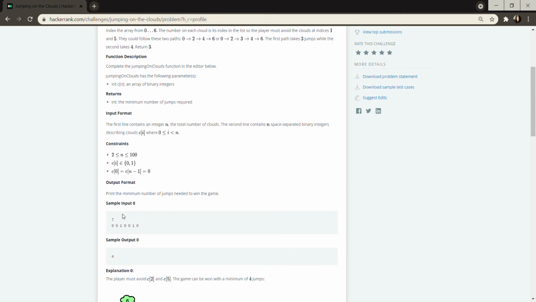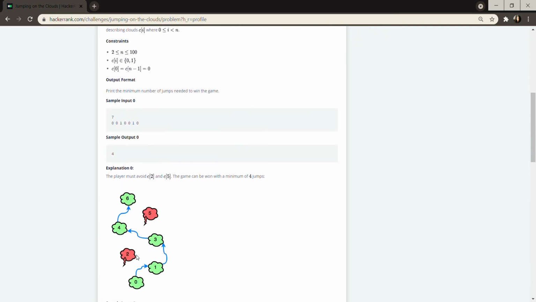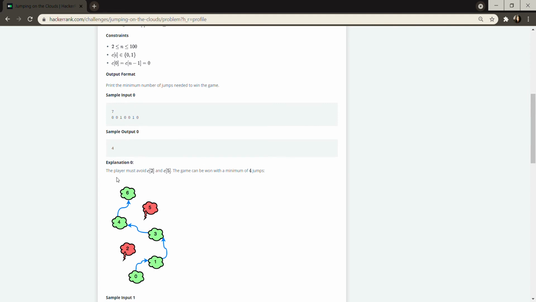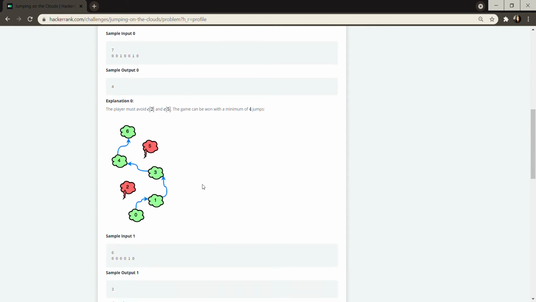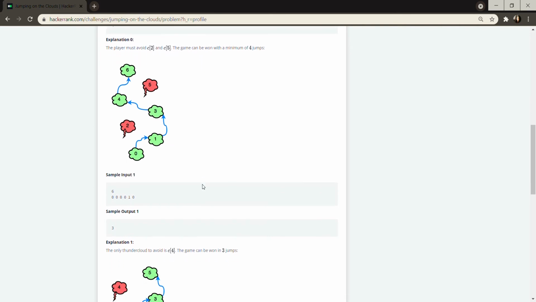This is the sample input. You can go through the sample input if you didn't understand the question, and there is an explanation given for it. If you have understood, well and good. If you have not, read it twice or thrice and you'll be able to understand. There are two sample inputs, I guess.